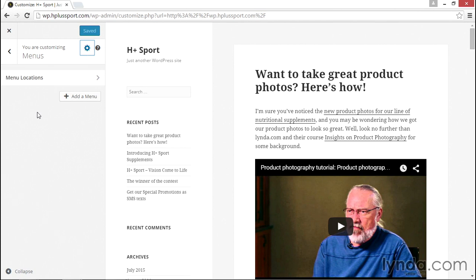Now it's time to create that custom menu. So I'll start by clicking Add a new menu to create a new menu. I'll call it Main Menu because I'm very original. That's going to be the main menu that will appear somewhere in this header section.